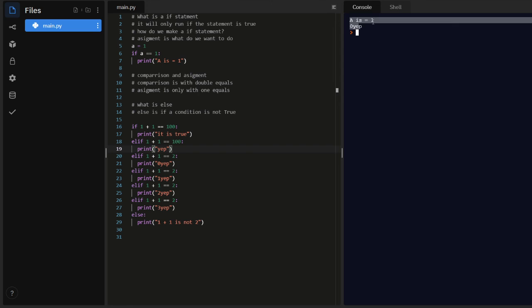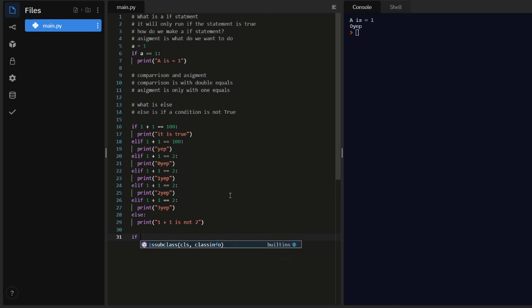Okay, so it runs 0 because none of this other code is executed, only this elif is executed, as I said. Okay, so that is it for elif.